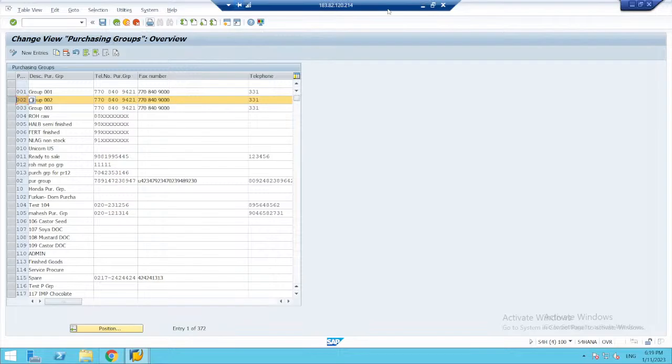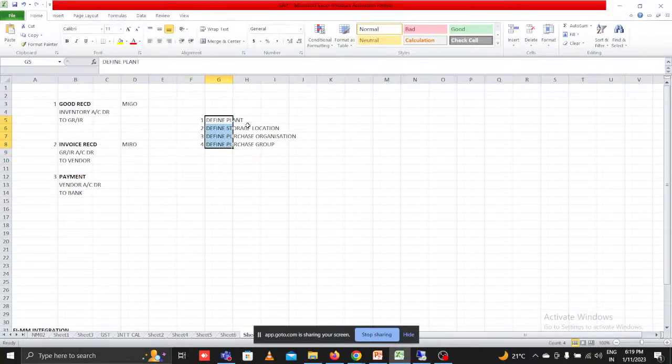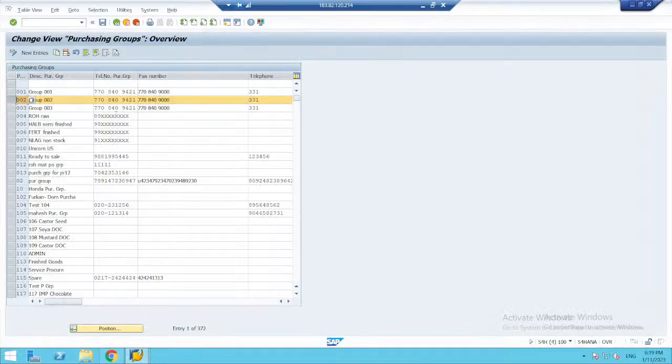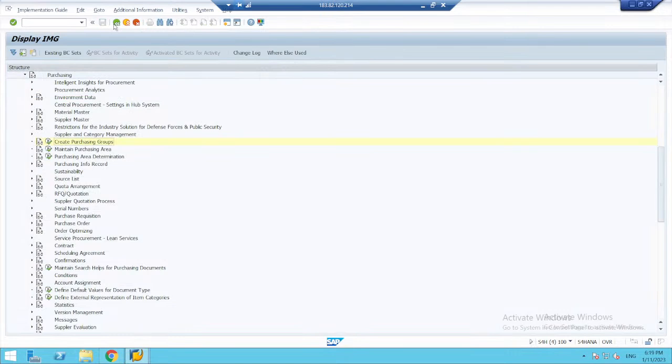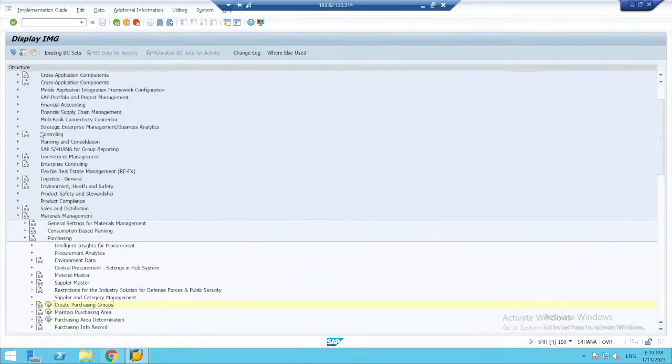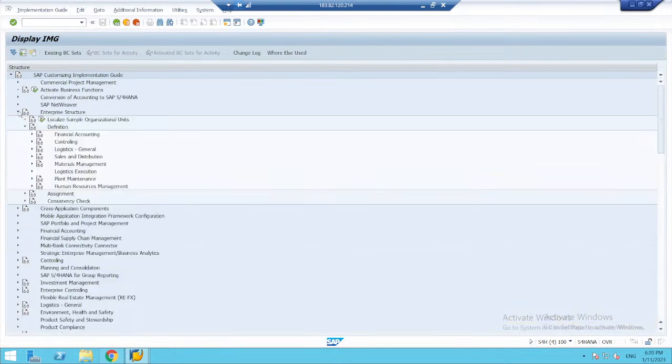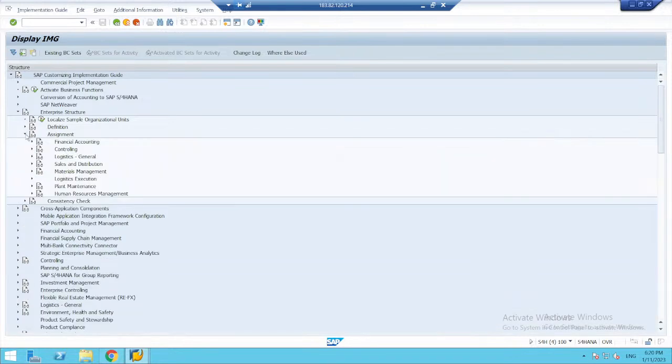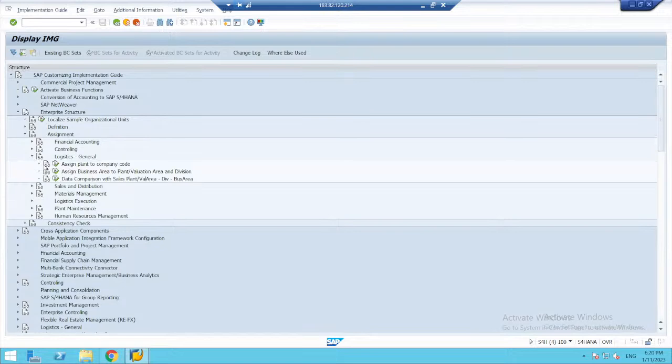Now we have defined all 4 things: plant, storage location, purchase organization and purchase group. Now the next step is to assign. First, assign plant to company code. For this we go to enterprise structure, then instead of definition go to assignment, then logistics general, then assign plant to company code.